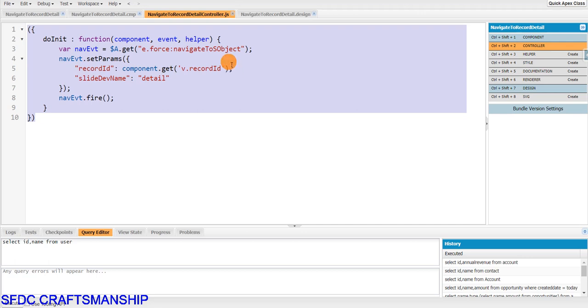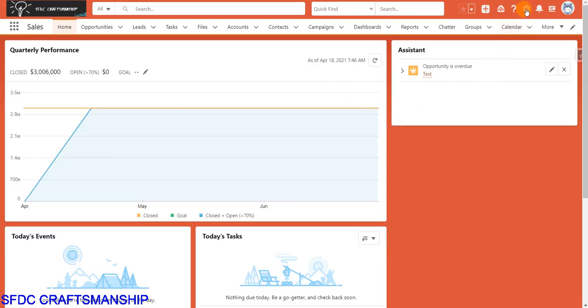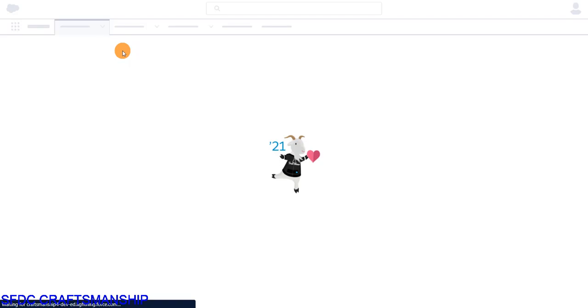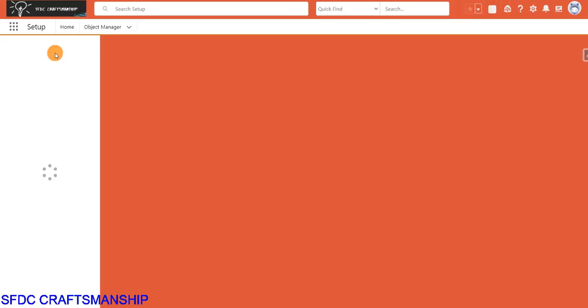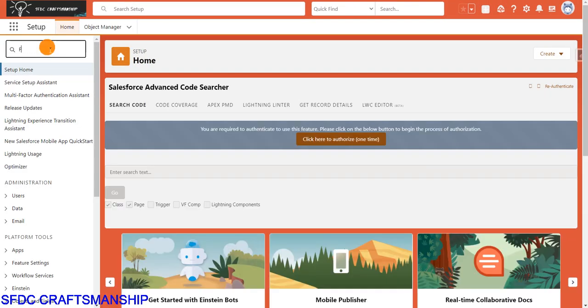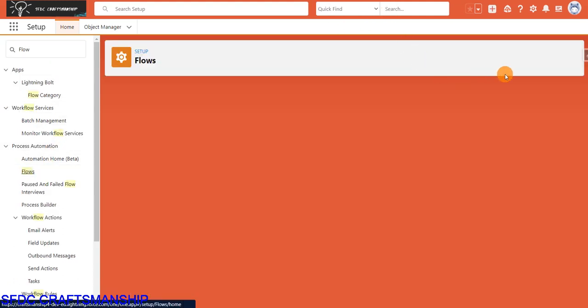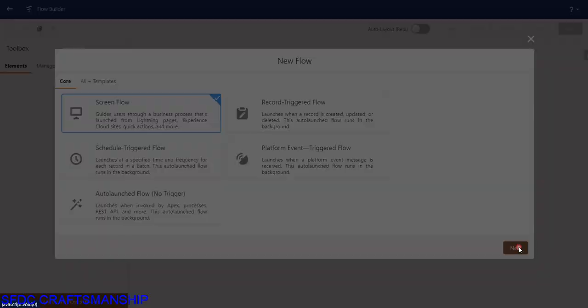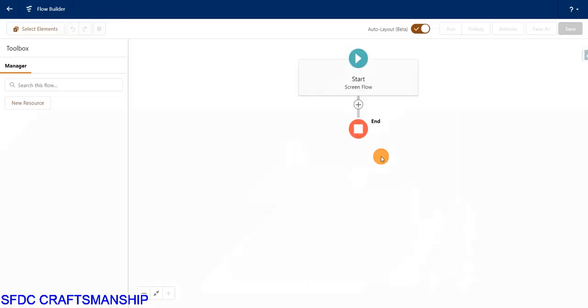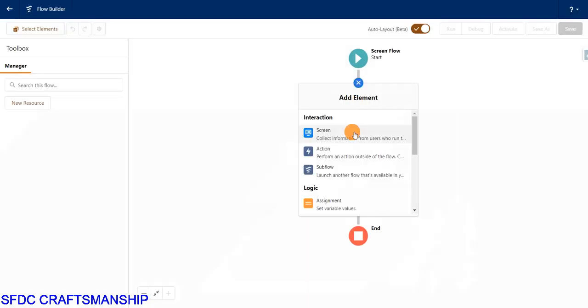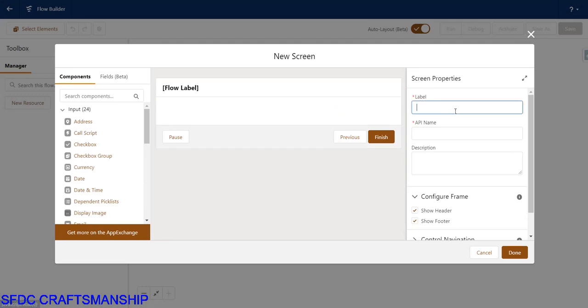To create a ScreenFlow, go back to your Salesforce instance, click on the settings icon, go to Setup. Search for flows, click on Flows, click on New Flow, select ScreenFlow, click on Next, select Auto-Layout. And the first thing is I'm gonna add a screen element, which I'll name Create Account screen.